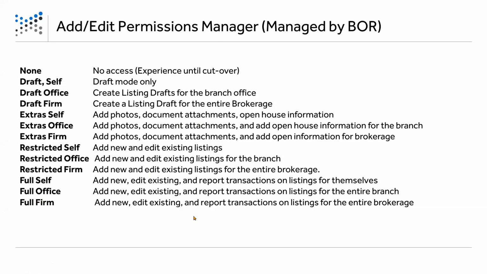So full firm is the entire brokerage. Full office is just that branch. And thank you, John. And your full self. So full self, this is what I would be giving to, I'm going to call it responsible agents. Salespeople who you can trust to go in and add their own, edit existing, and report their transactions. You would give those people full self. They won't be able to edit for anybody else, just themselves.